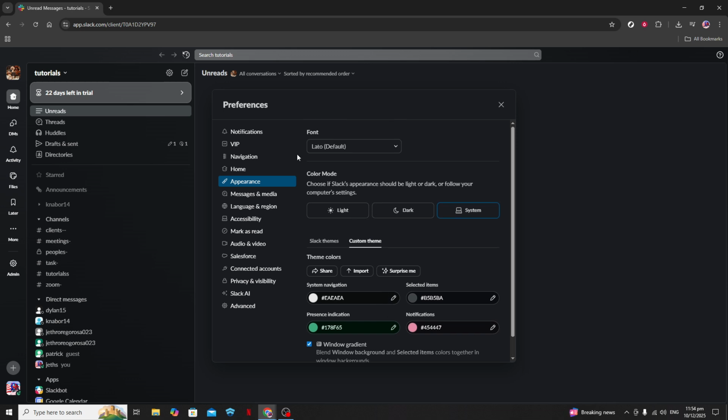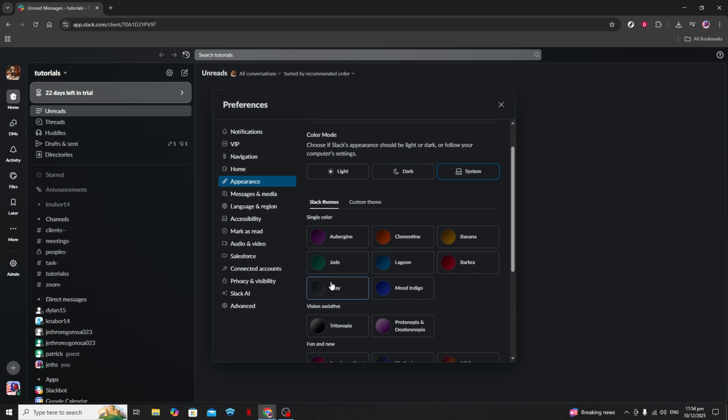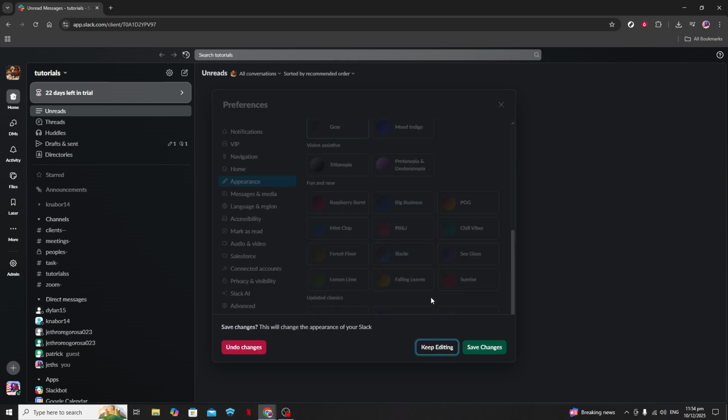However, it's always a good idea to glance around the workspace to ensure that the changes are just as you imagined them. And that's it. You've now successfully changed your Slack theme color. Just remember that these visual changes are all about personal preference, so you can revisit and update your theme at any time by navigating back to those same settings.